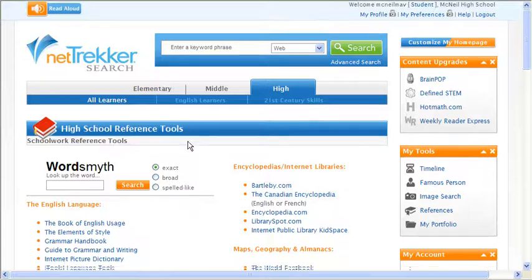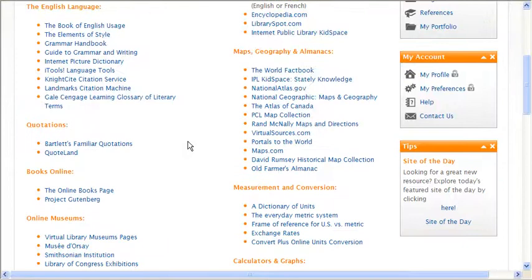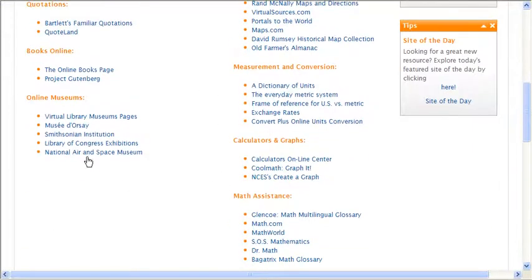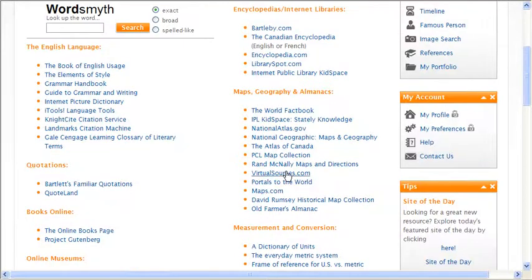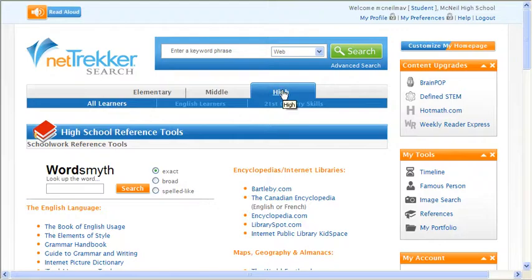The last thing I want to point out to you with NetTrekker is the reference. This is like a virtual reference center. Literally, everything's online right here. We've got museums, books online, Bartlett's, maps, all kinds of stuff.